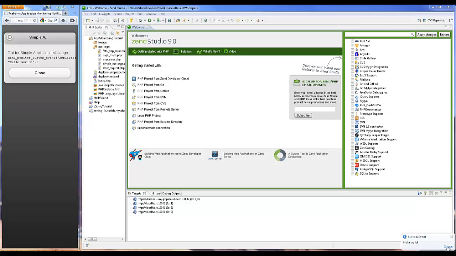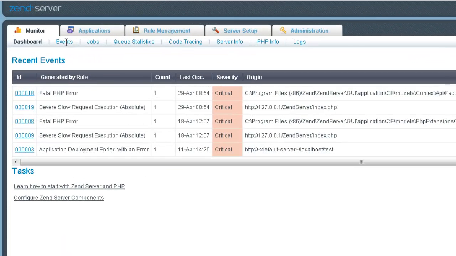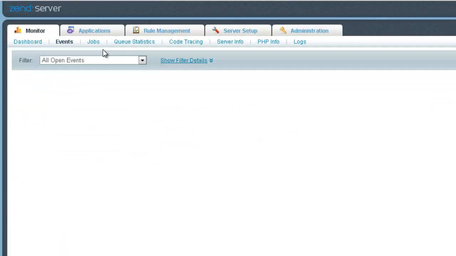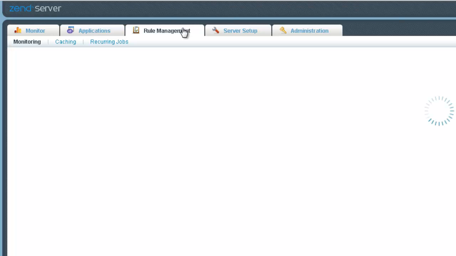An event is a collection of runtime related information collected by Zend Server. This information is collected when an event is triggered, according to the Zend Server monitor component rule settings. An event indicates that something happened in your environment that exceeded your definitions and the standards of how you want your PHP code to run.